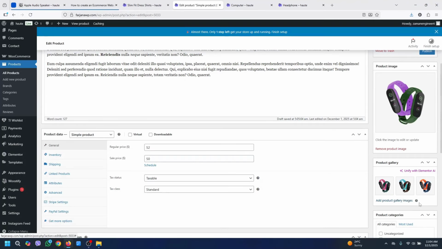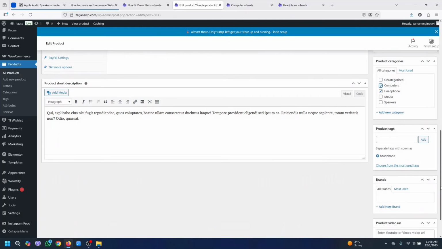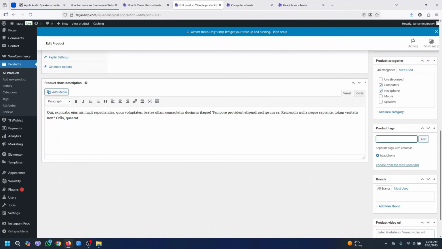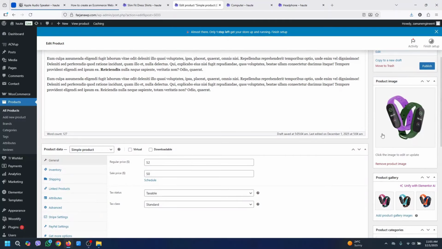Add to gallery, and categories, I'm just selecting random tags, watch, and here the product data. So there will be the main difference.